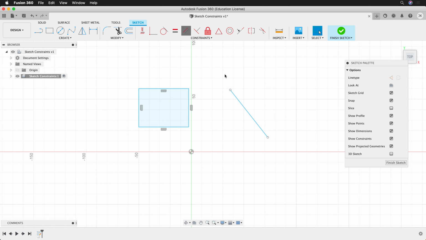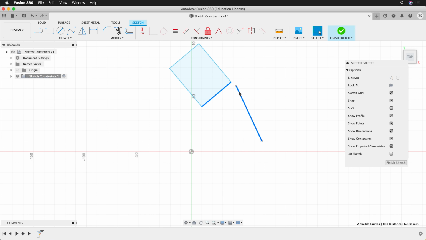And if I click the parallel constraint, I can make these two lines parallel. So it doesn't matter if I even have a rotated box, I can select this line and select the parallel constraint. And now these are locked to parallel.